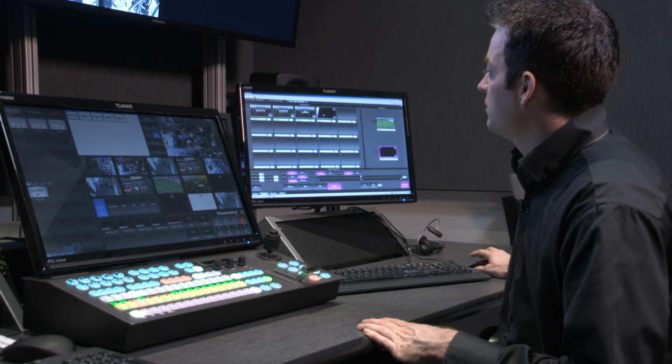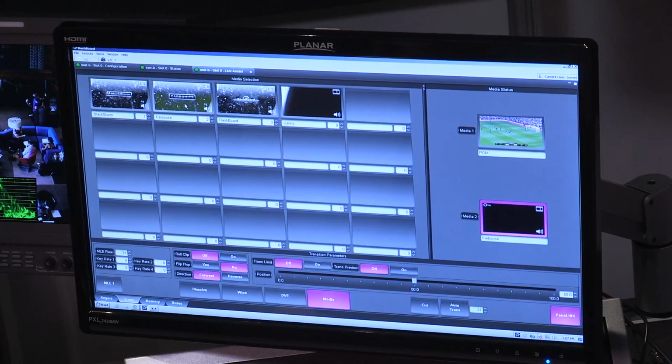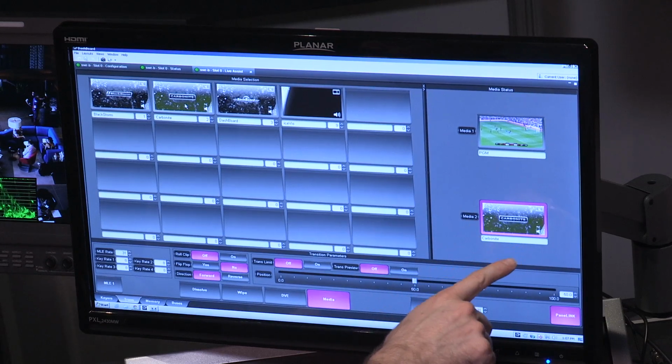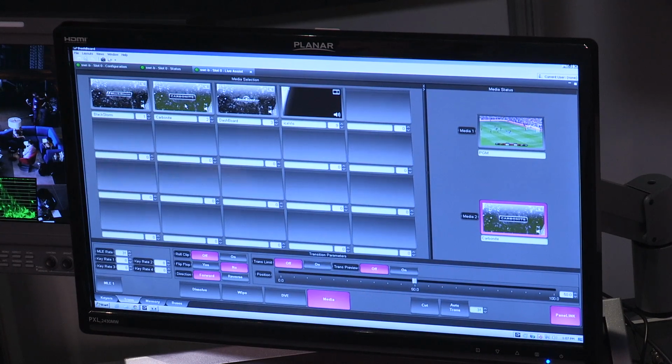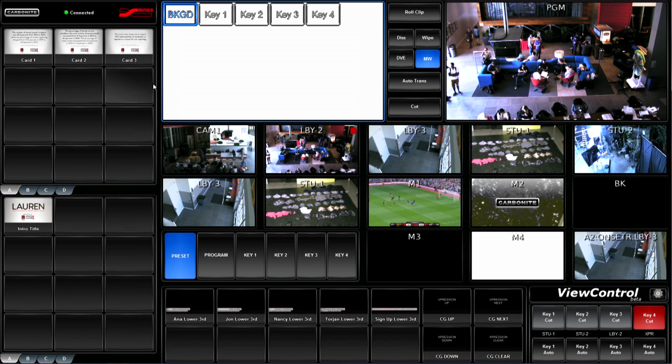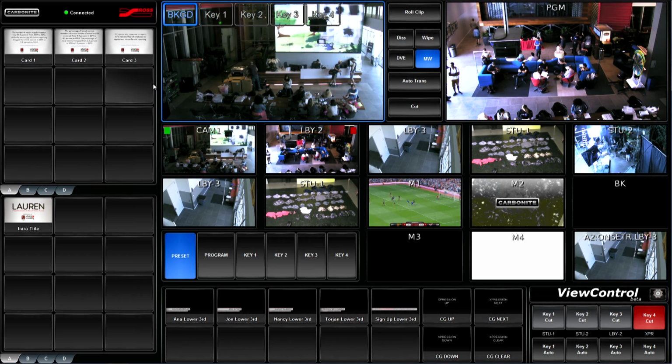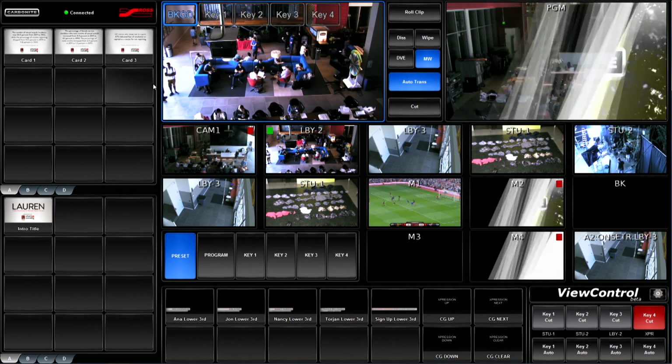So with media wipes, it makes it very easy to select my media transition. I see it loaded. And what's nice is because it's not on air, we actually load that cut frame as the preview frame. So I can see that I have my Carbonite wipe loaded. I select the source that I want to transition to, and now I hit the auto trans.